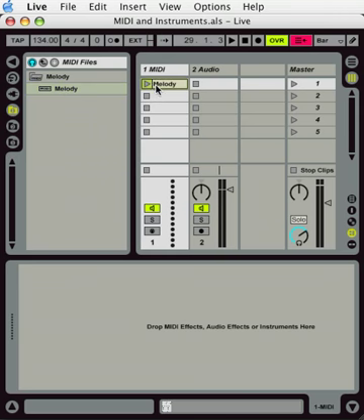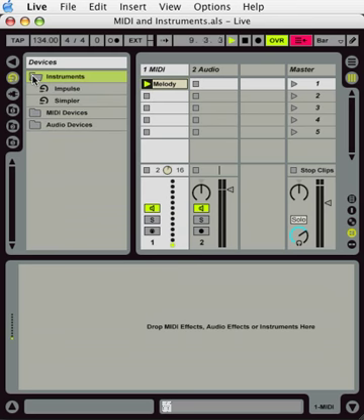Notice that launching this clip will not produce any sound. MIDI signals, much like written scores, represent music in the form of symbols or notes. We will need to add an instrument in order to hear the musical information contained in this MIDI file. Lucky for us, Live 4 comes with two built-in software instruments accessible from Live's device browser.